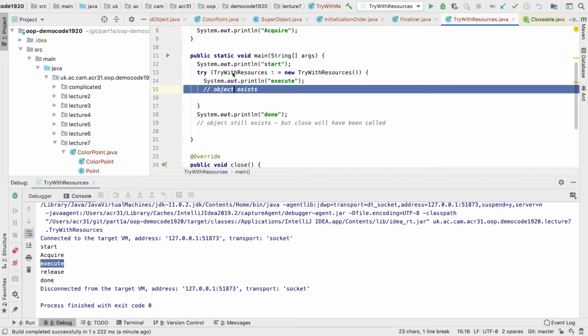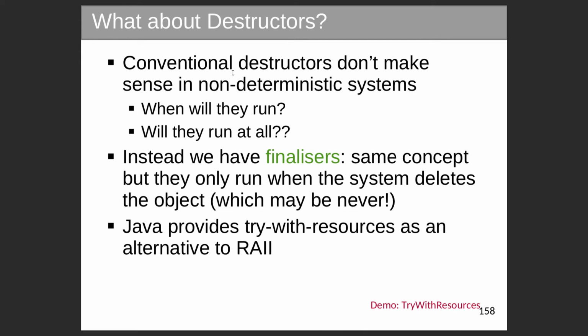If you return from the function, close gets called. If you throw an exception, close gets called. If you leave the end of the block, close gets called. So it gives you a guarantee about the safety of your program. And it's as close as Java can get to the C++ version, where you write a destructor and things get tidied up for you.